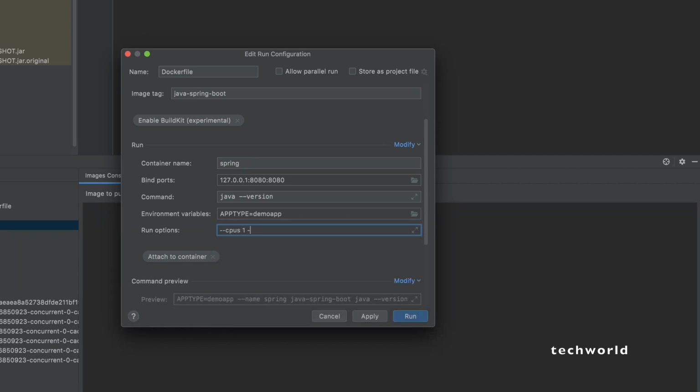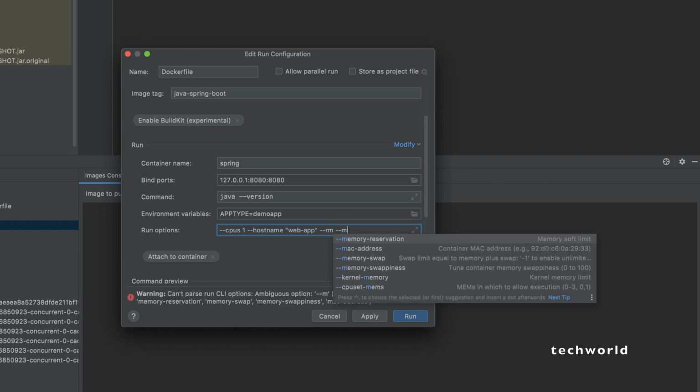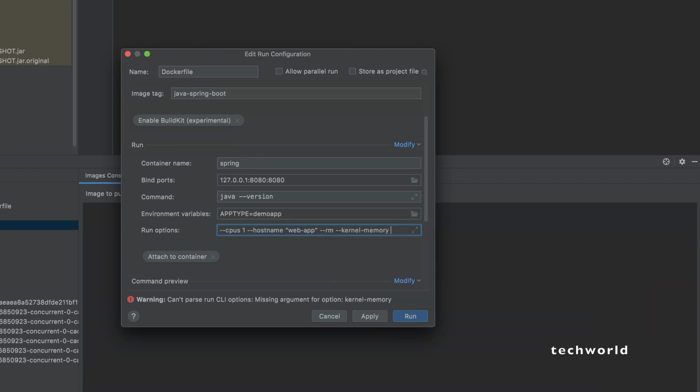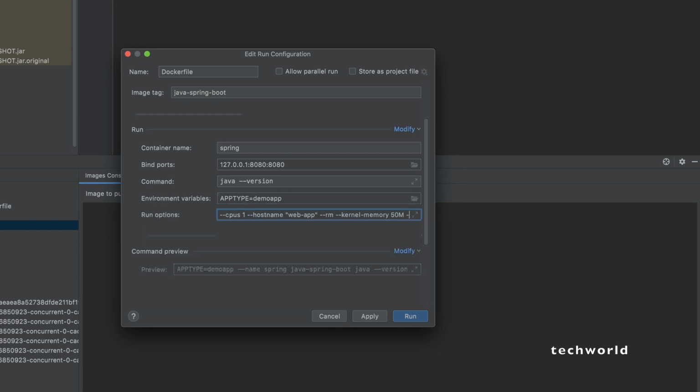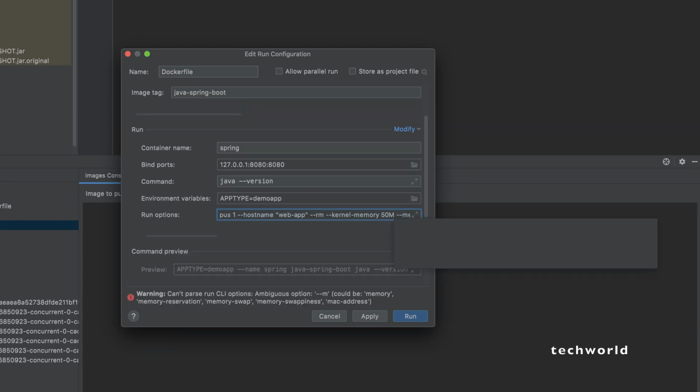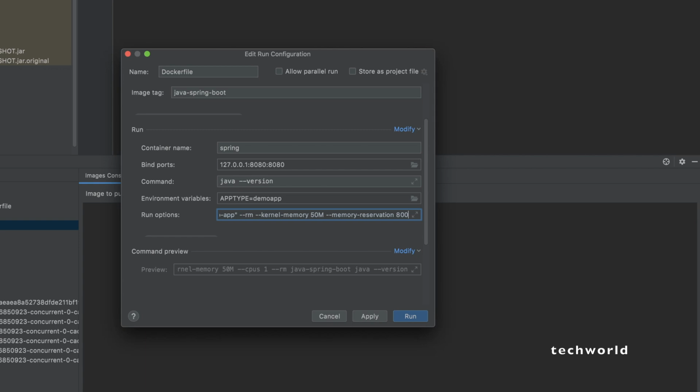In the run options, we are telling the Docker container to use only one CPU. Hostname is going to be web app. If you do not put a hostname, then the container ID is going to be the hostname, right? And we also pass in the --rm command, which will automatically remove the container upon its exit. We are also going to choose kernel memory. We will allocate 50 megabytes of kernel memory, and memory reservation is going to be 800 megabytes.